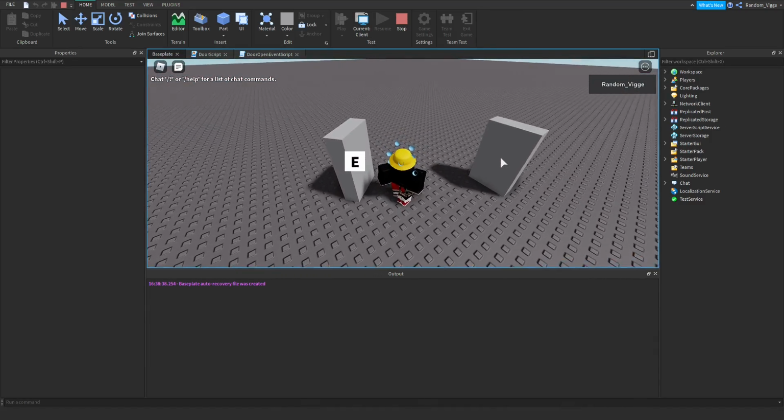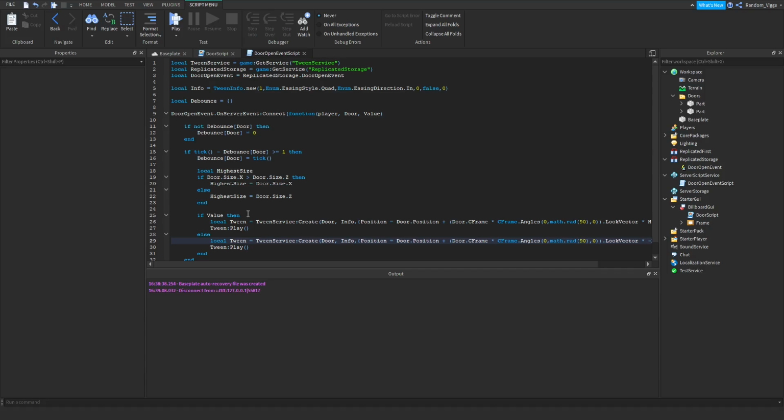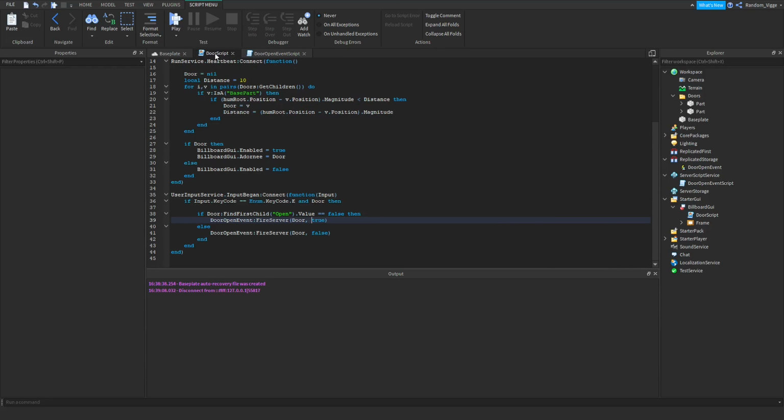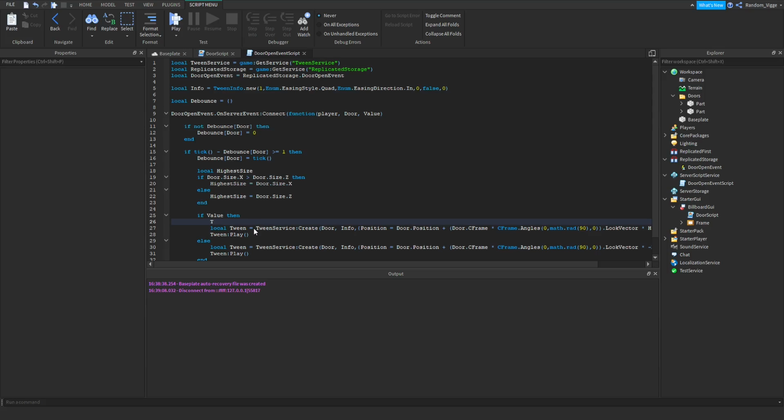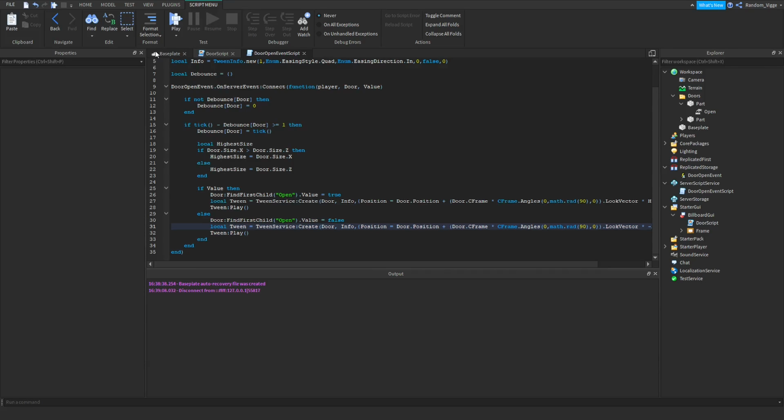As you can see, if we press E, it should open. And oh wait, we have an error. I forgot to actually set the door value, since it fires the event to true if the door value is equal to false. So if the door is open, then door find first child door open, so the value that we have inside the door, the value is equal to true. So since we're opening the door here, we want the open value to be equal to false. We want to do the same thing here, but set it to true right there and set it to false here, because in this tween we're actually closing the door.